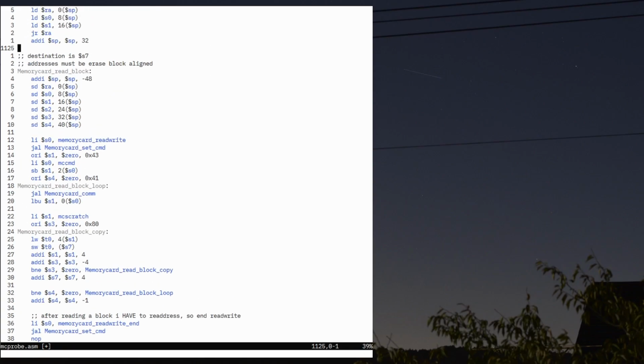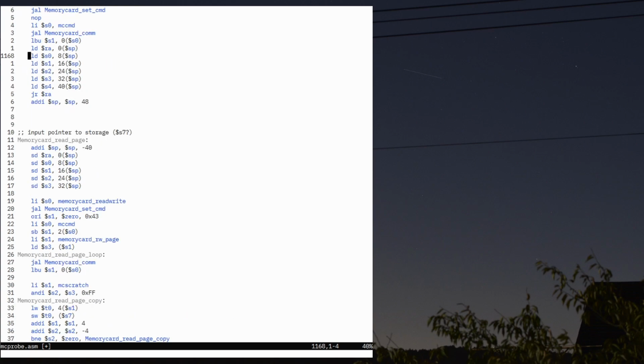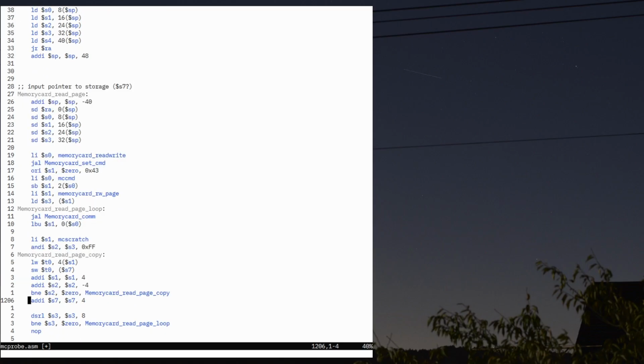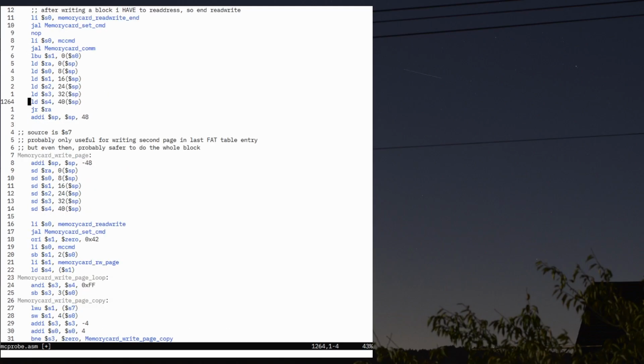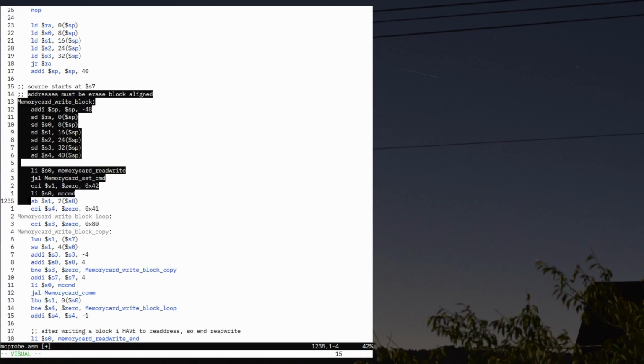I have a routine here for reading blocks, reading pages out of the block, out of the memory card, and writing pages. I do have a thing here for writing a block, but this one is redundant, or should I say defunct, because you can't write beyond a page boundary without ending the write and readdressing. So I need to either remove this or rewrite it so it does the writes a page at a time.